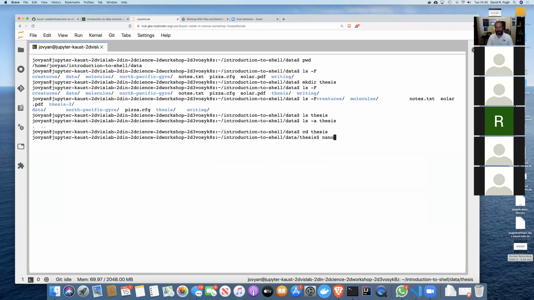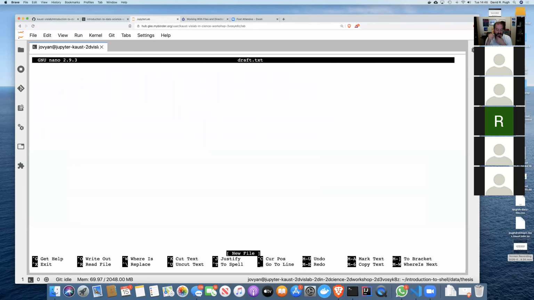Nano is going to be the name of the program, followed by a space, followed by the name of the file that we want to create, which is draft.txt, and hit enter. Now, this has dropped us into something called a buffer. The nano program has taken the input draft.txt, which is a file name that we want to create. Now it's dropped us into a buffer where we can type things.